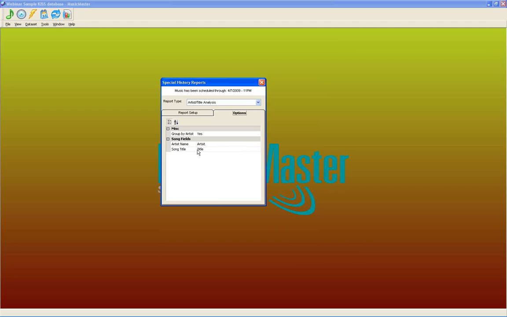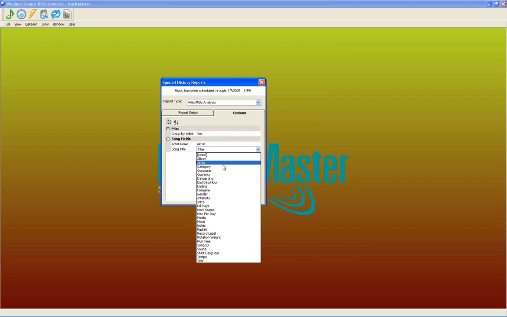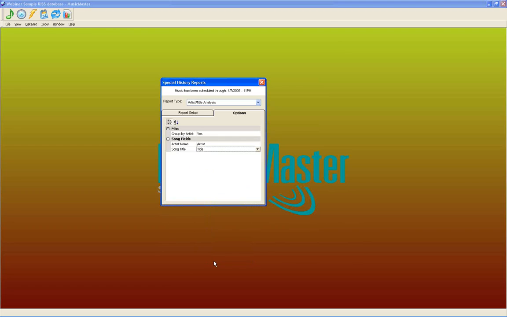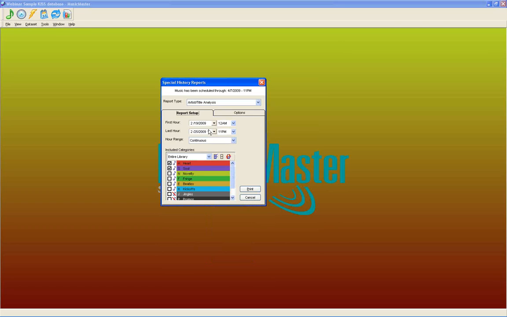Most times when you go in here for the first time, the drop-down boxes here in song field, artist name, song title, and you'll see variations of this in some of the other reports we'll look at here in just a second, are not filled in. And it will be critical when you generate the report that you actually use the drop-down box to assign the fields for each one of these templates. So for song title, obviously it's going to be title. For artist name, it's going to be artist. So let's go back to report setup and click print and generate this report.